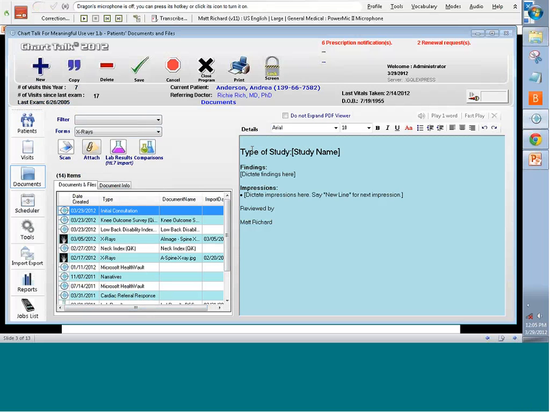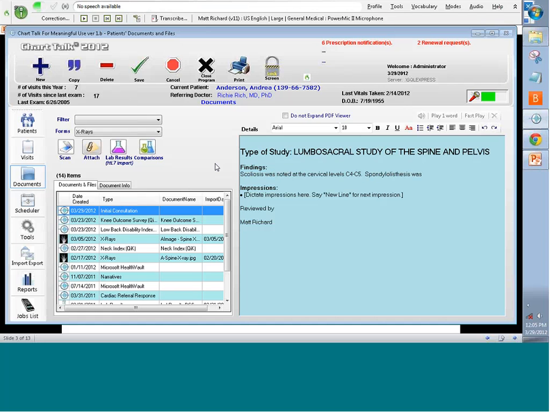So if I want to go to the type of study field, all I have to do is say, type of study, lumbosacral study of the spine and pelvis, all caps that. Findings, scoliosis was noted at the cervical level, C4, C5, period. Spondylolisthesis was indicated and noted, period. Impressions, scoliosis. Next line, spondylolisthesis. Next line, advanced disc degeneration at the L4, L5 levels, period.